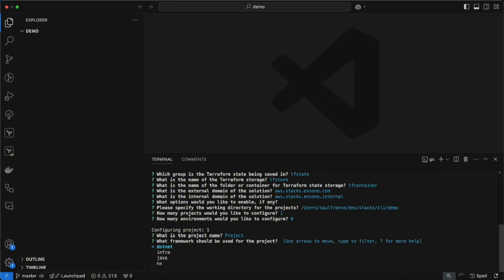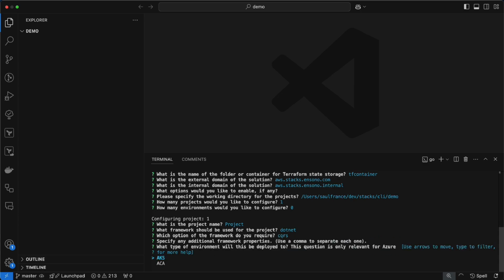In this demonstration, I'm going to assume that the core infrastructure has already been provisioned. This can be generated with the infra option, and this will create the VPC as well as EKS and any other resources required. But in this example, we're just going to select the .NET, and it's a CQRS framework. No additional properties. This question is not applicable to AWS. We'll use the latest version.